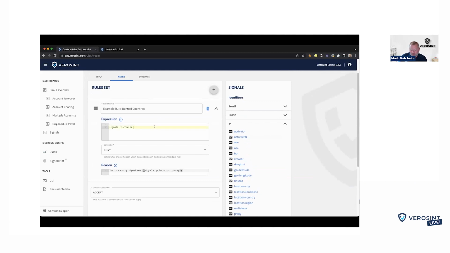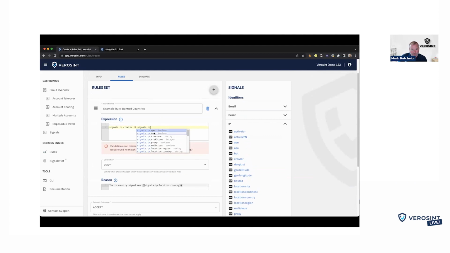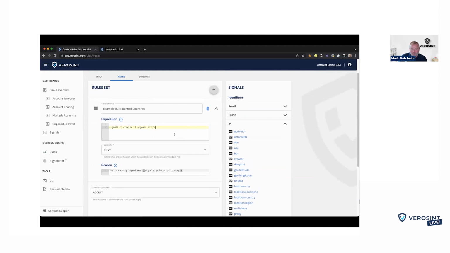But it also does type ahead checking. So if I get to say, is it a crawler or signals dot, you can see that it automatically fills these out for me. So I can choose Tor. And it syntax checks you the entire time. So it's not going to let you accidentally create a poor expression. It'll be syntactically correct either way.